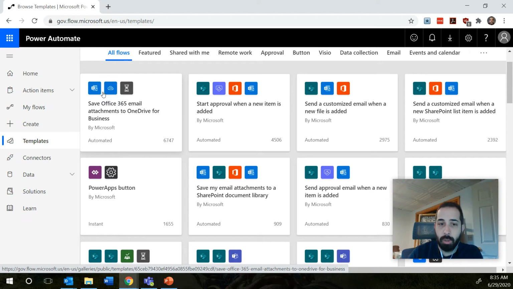So for example, here are some templates for saving Office 365 email attachments to OneDrive for Business. I use this one personally. So basically when an email comes in, it will automatically take that attachment and dump it into a folder in my OneDrive. It's really convenient and makes sure I don't have to keep emails around just because I am concerned about losing attachments.